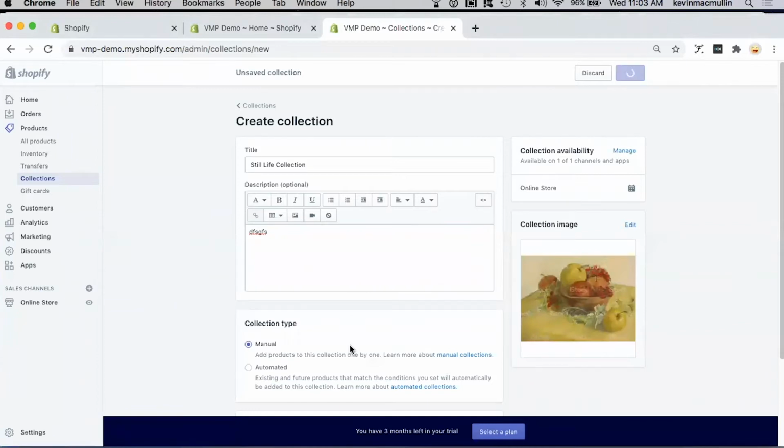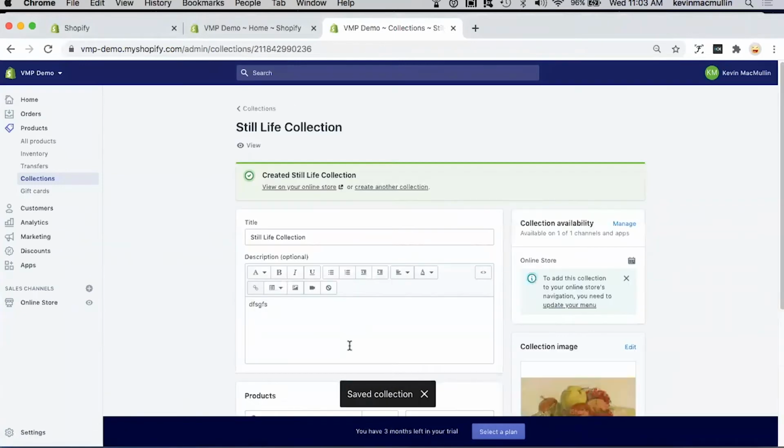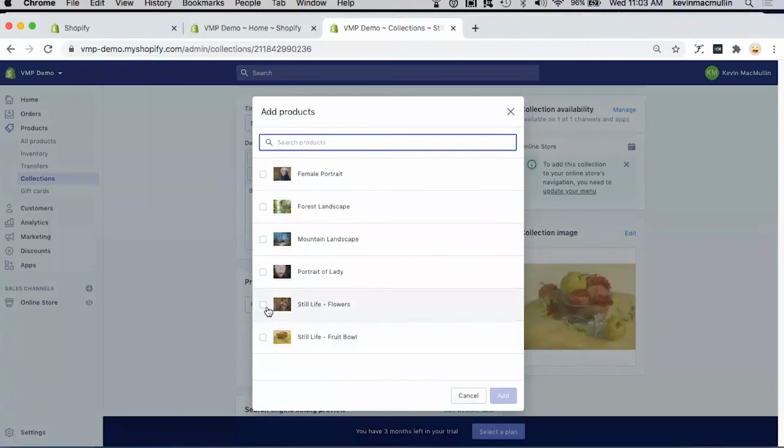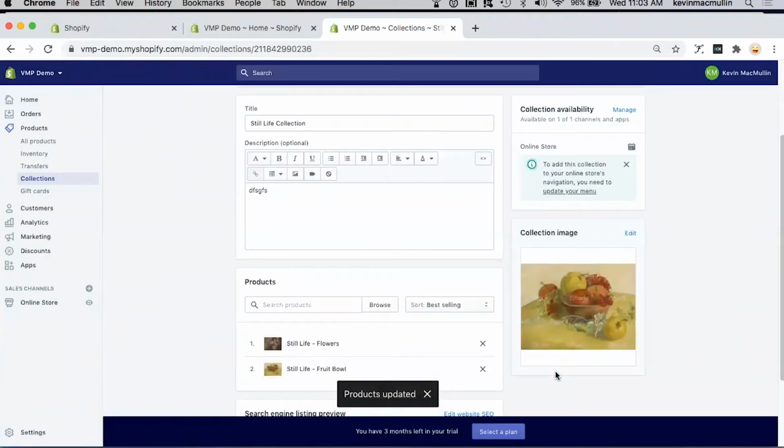Save that. And we will add 2 still life paintings, the flowers in the fruit bowl. And our collections should now be ready to go.